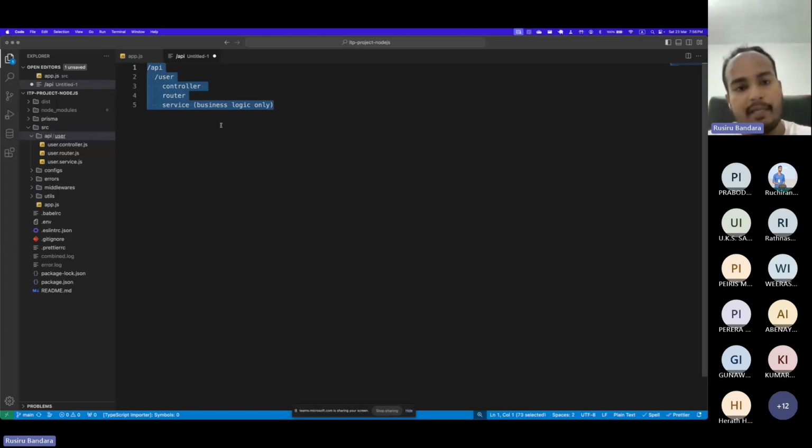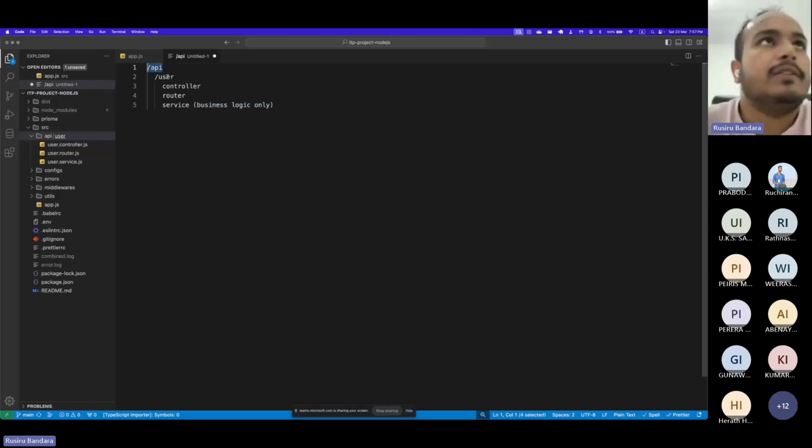What is an API? API stands for Application Programming Interface, which you can use to expose any backend implementation to the front end or any other application. You can expose your business logic as a REST endpoint. So basically, that is what an API is.